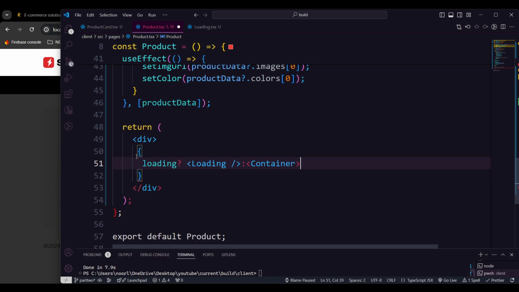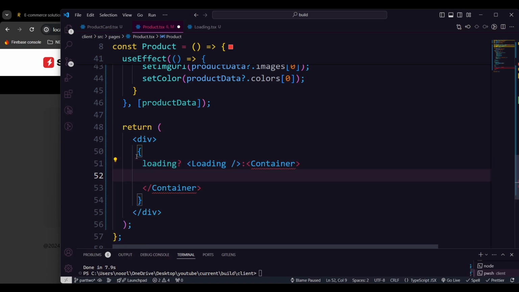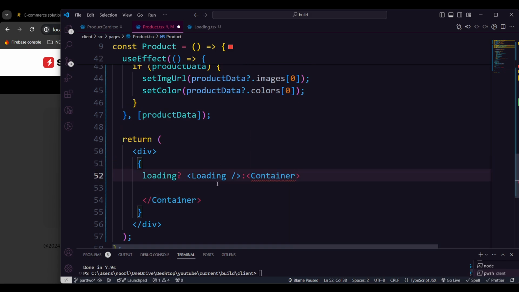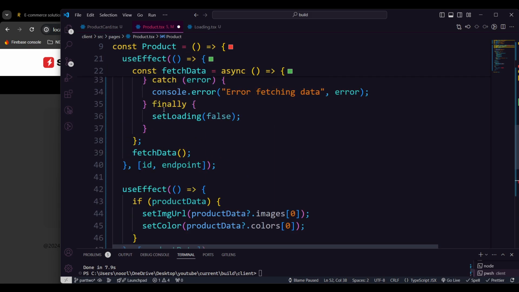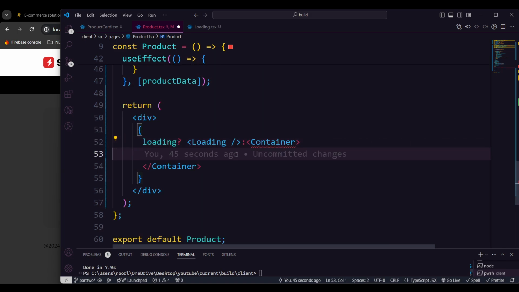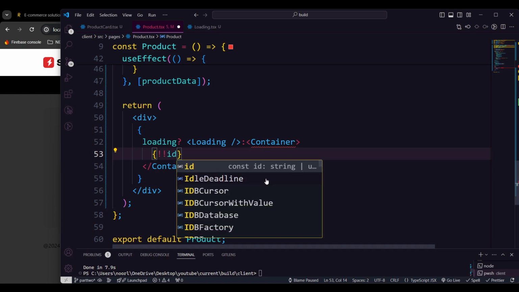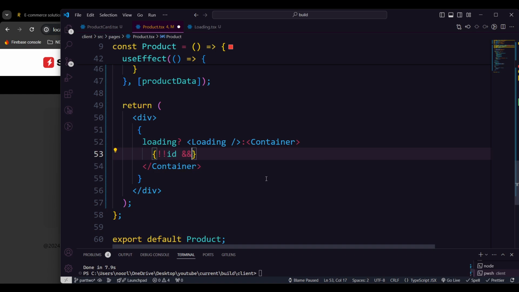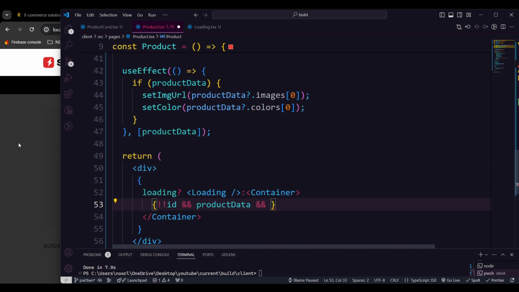So whenever we are going to show the loading, remember, loading is going to start whenever we are going to get the data. Now in that container we're going to pass several conditions. What kind of conditions? If we have an id, and if we are going to have that product data, and also I want to take another little bit.